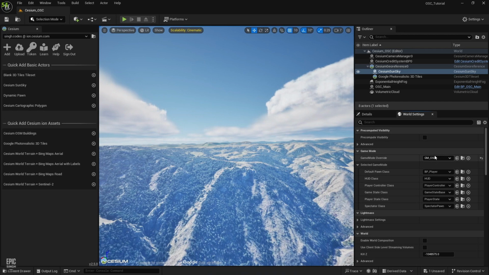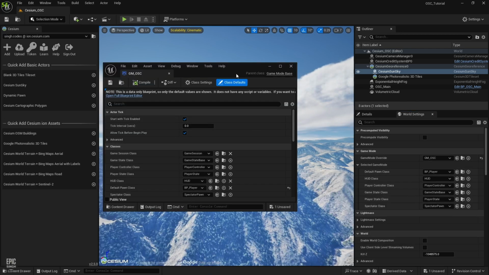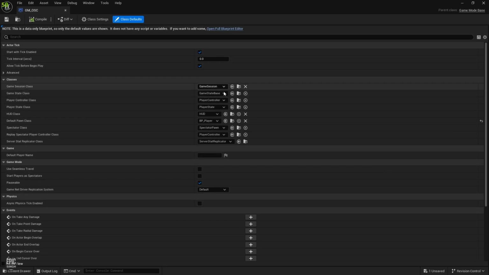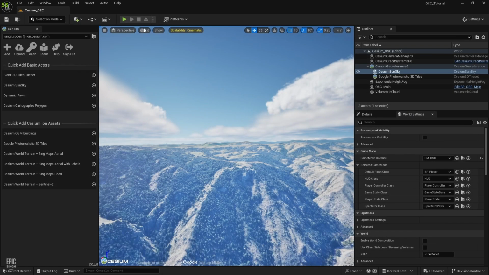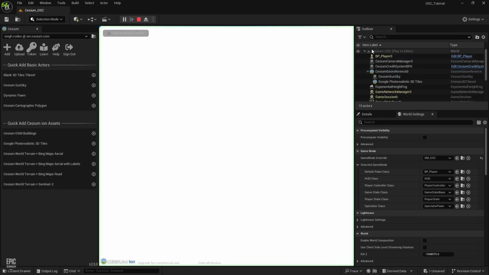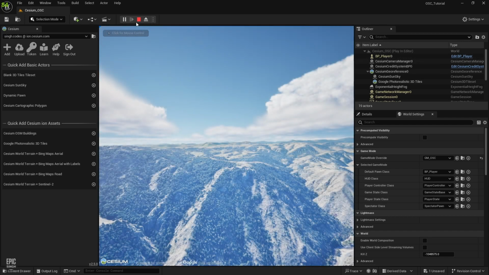Go to world settings. We have our game mode that we created, which uses BP player, like this. So when I press play, you see our blueprint spawns over here.